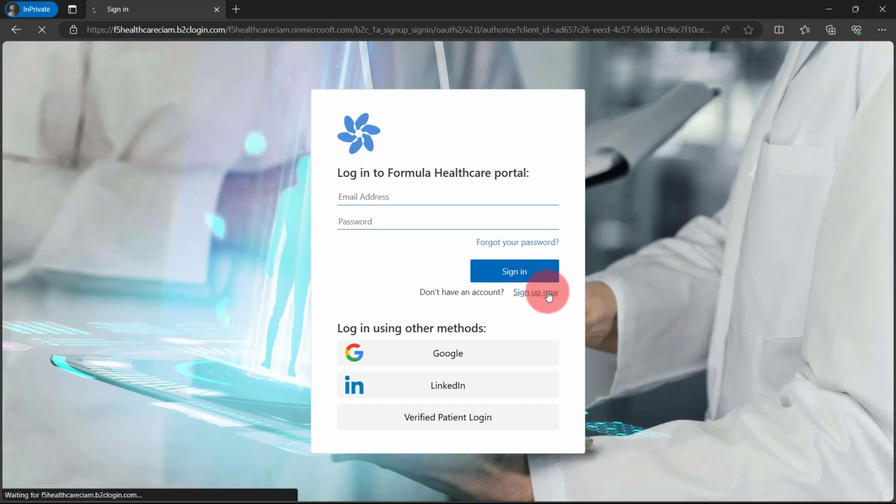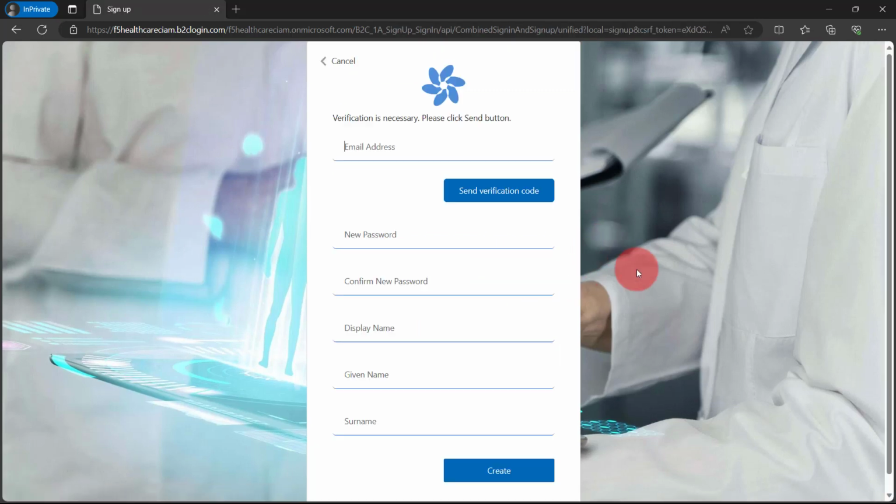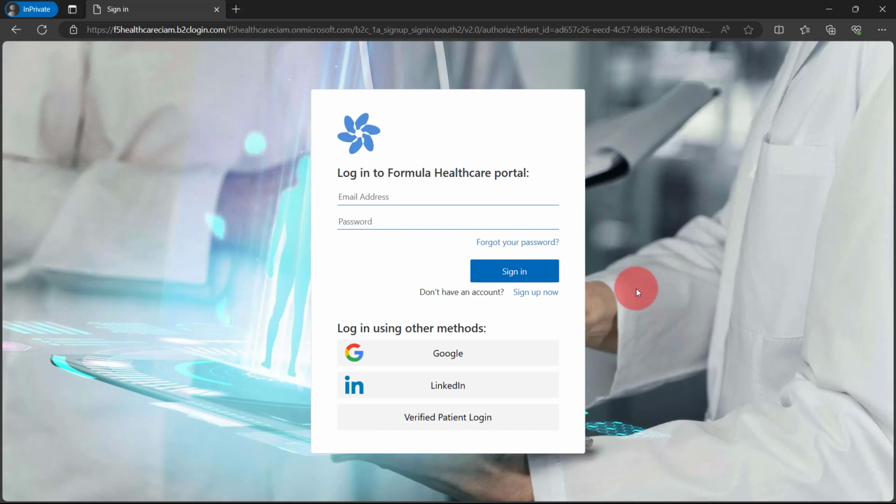So if I click sign up now, the registration page is displayed. As we can see, the background is customized, the logo is customized, text boxes are customized. So here I can create a new account. I've already created one. So here I can sign in.